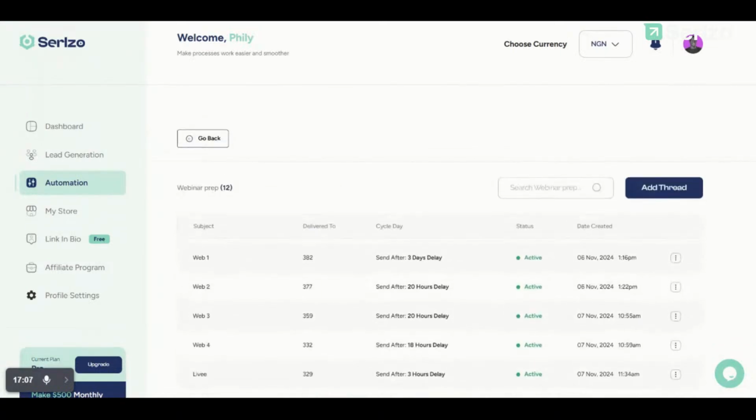All right. And this is the tricky thing that most people seem not to understand. This first message now, web one, it was scheduled 3 days after they join a list. So the second web 2 message now, if you're saying 20 hours, it doesn't mean 20 hours after the 3 days. It doesn't mean 20 hours after you're setting it currently. This is the way it works. So now you said web 1 3 days.